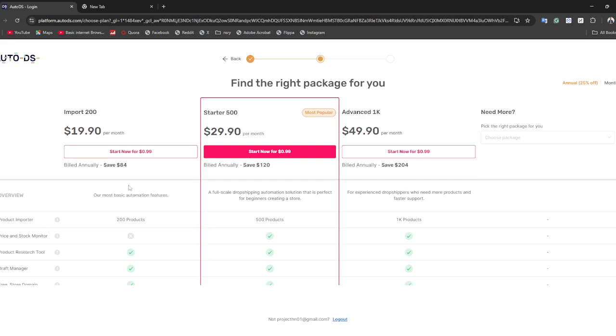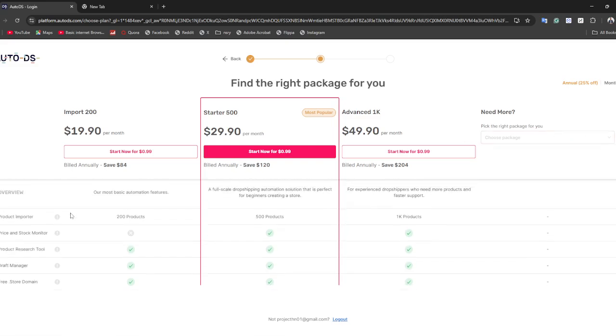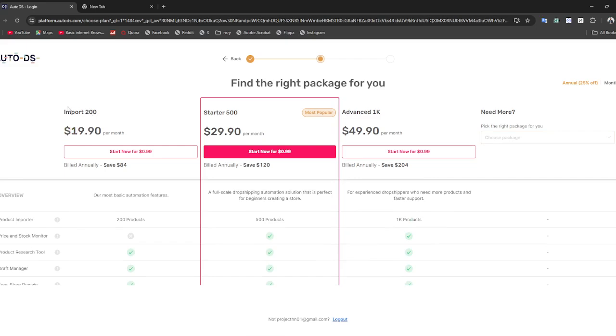So let's check out. On the import 200, you can only upload 200 products. On the starter 500, you can upload up to 500 products. And lastly, on the advanced 1K, you can upload up to 1K products. Now let's talk about price and stock monitor. On the import 200, the first package, you will not get this option, but on the rest of the 2 packages, which are starter 500 and advanced 1K, you can get price and stock monitor.